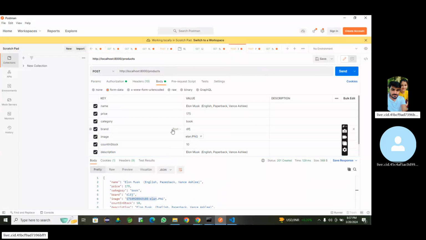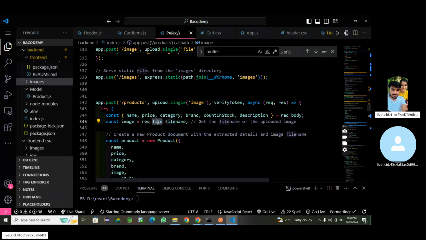So you can install Postman. Then here, where text is there, click here and you will get a file option. So add the file for image, because the image field is of type file. You have to take that file from the request body. That file needs to be taken from Postman, and then that file will be stored as an image.